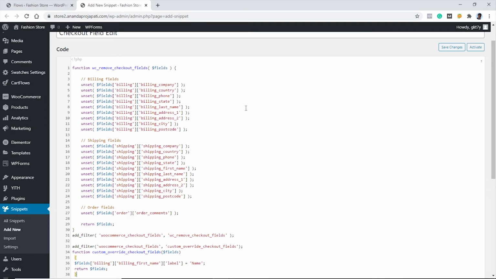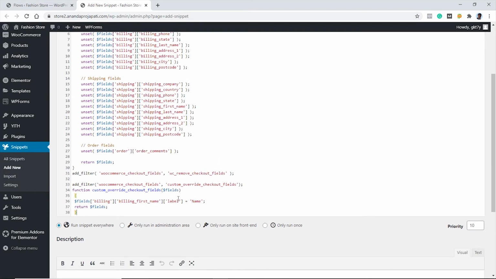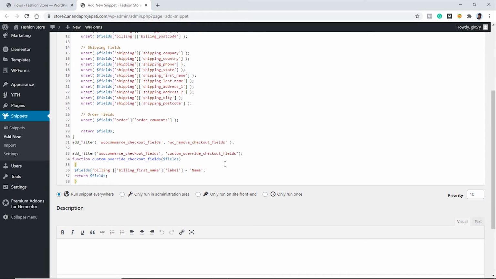Let me quickly explain what it's doing. In the billing fields, we are removing all these fields: billing company, country, phone, state, last name, address, address 1, city, postcode. And for shipping fields, we are removing everything because we don't have any shipping options for digital products. And then we are changing the label of the first name to name over here because we don't want multiple fields for the name, just one field as name.